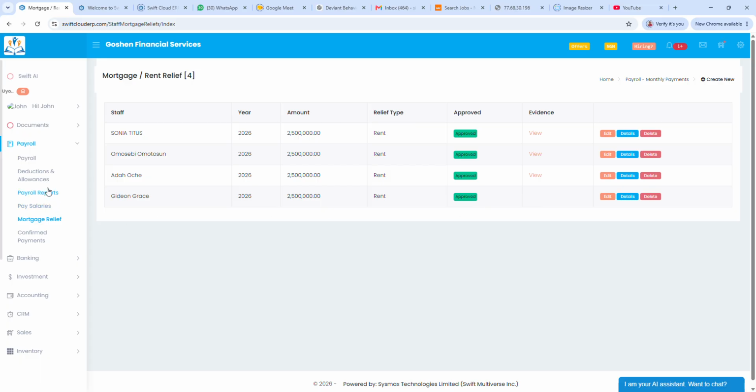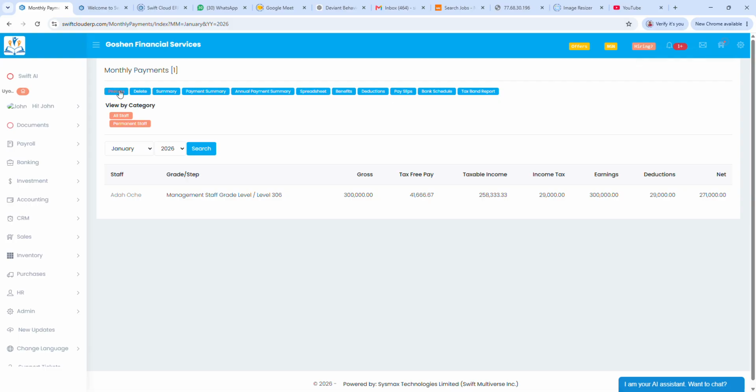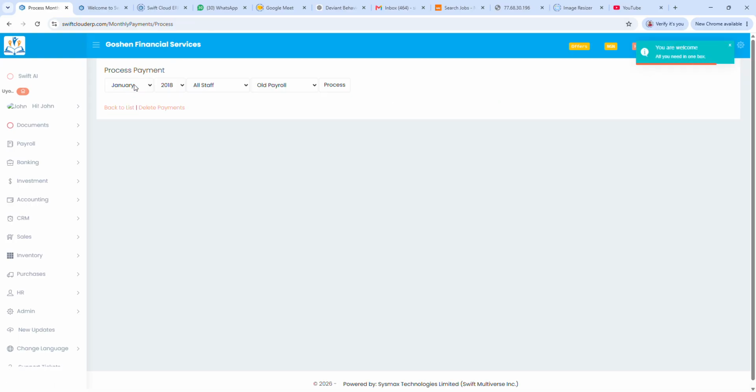Okay, so now we've worked on deduction and mortgage relief. So let's go back to payroll and work on the payroll for these employees. We'll go for January and search, process. Say January 2026, staff category, all staff. You can see the payroll. We have old payroll and new tax law 2026, and process.